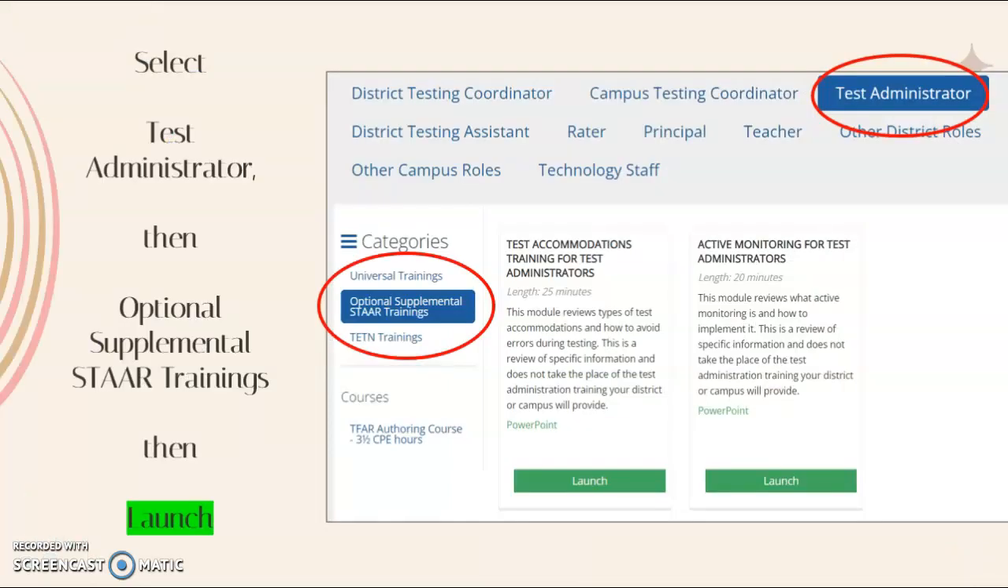Participants should enter their email address, then select Test Administrator on this page. Then select Optional Supplemental STAR Trainings and hit Launch. These are 20 and 25 minutes long. The video will ask a few review questions but does not report a completion certificate. However, we may run a report of who accessed each training video and show the date it started and finished. No other information is given. You may choose to require the videos if you wish. At minimum, it is a very good idea that your staff view the monitoring video.